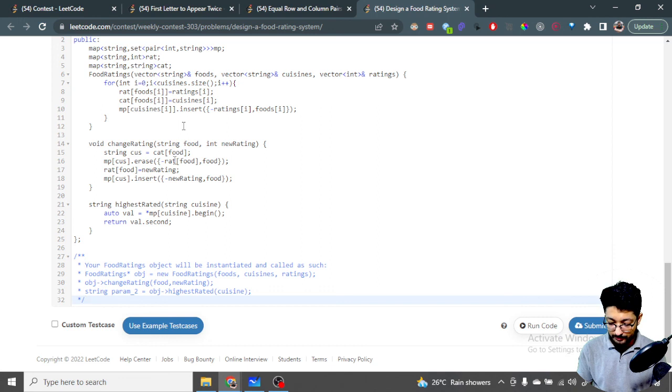I get the previous rating and the food, and erase that from the set. You can use a set or a map, whatever you want. Then update this rating to the new rating for the food, and insert this new rating into the set again with this cuisine. I hope you get the point. For insert or erase on the map or set, I have to be very precise about which entry I want to find. For that, I have used these mappings. So that's the overall logic and code for the third problem as well.